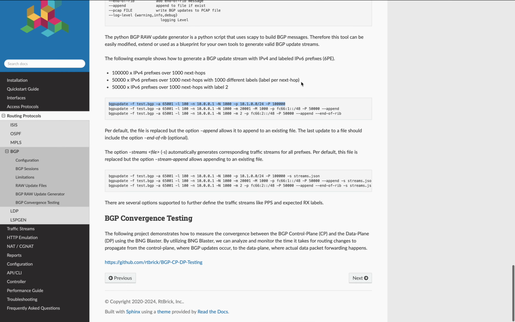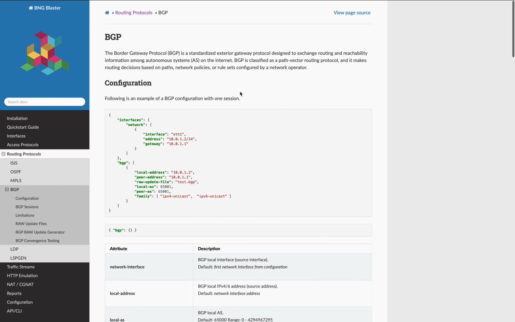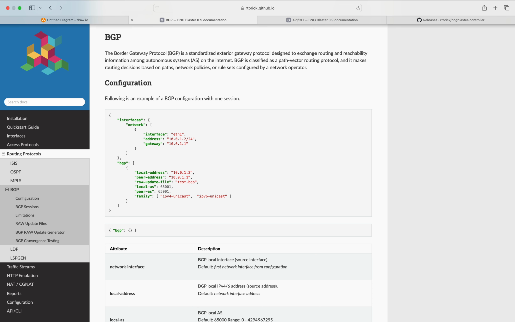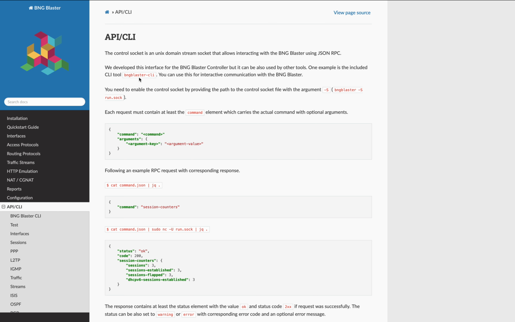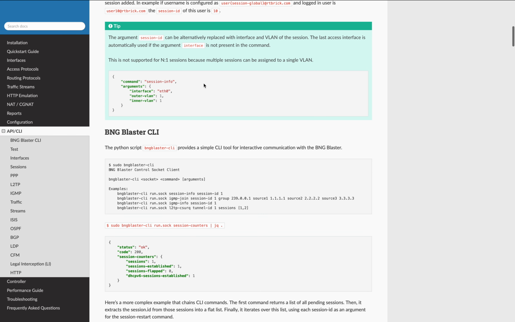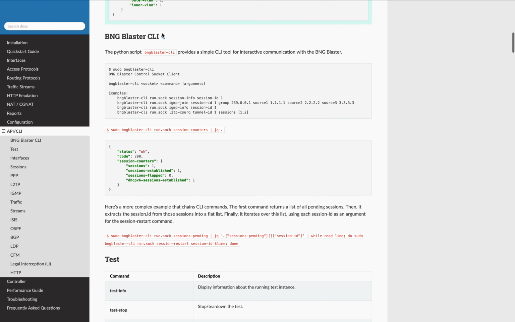Now, quickly going through one more important part before we start the demonstration. Once you understand the BGP logic in RTBricks, there's one more important tool, the bngblaster CLI. This is something you can install as part of an additional package, and the benefit is that you can check the session status and find out a lot of other details. Again, some good references and examples are given here as to what the bngblaster CLI is all about.